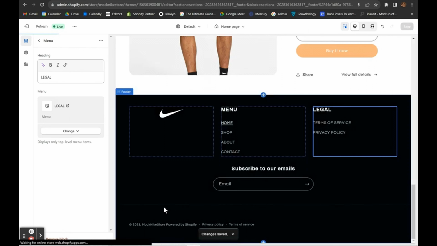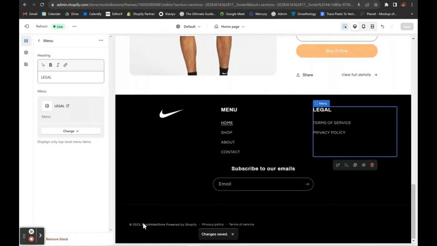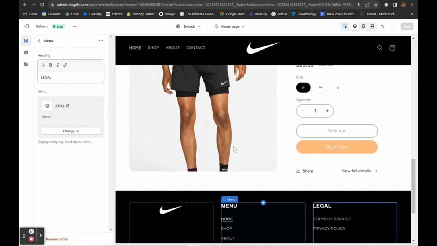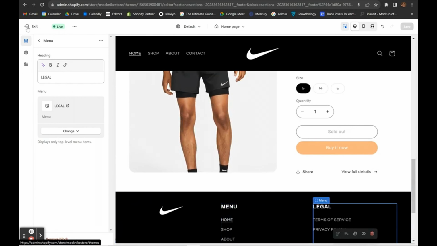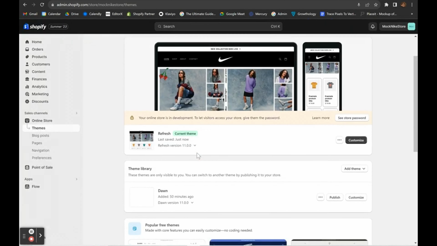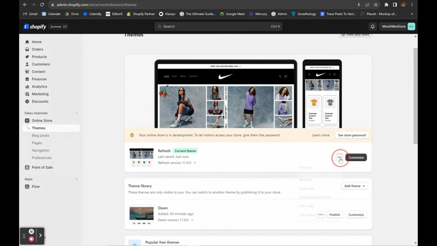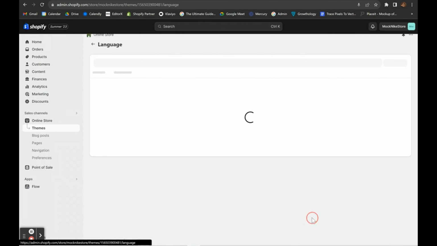Now, since we're in the footer, we're going to go over one more section. See how this says "powered by Shopify"? Please remove that from your store. I'm going to show you how to do it. It's very simple. So we're going to leave this place again. Then once we're back on the online store section, hit the three dots and hit edit default theme content.